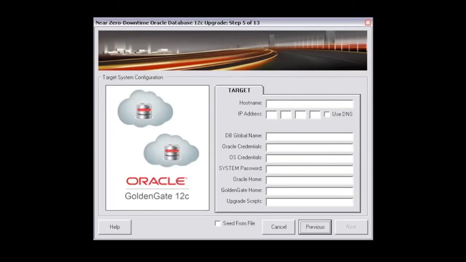Step number 5 allows you to enter the target database system details manually, which include the following: the host name, the IP address, the database global name, Oracle credential, operating system credential, system password, Oracle home, GoldenGate home, and the upgrade script directory. Or you may just select seed from file, which will enter all the details for your target system from a configuration file.